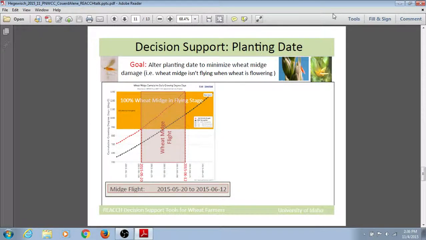And then lastly, my third decision support tool has to do with pests. And here the farmer can maybe alter the planting date or use this in their decision of when to plant to try to minimize the effect of wheat midge damage on the winter wheat. So the wheat midge is this little guy in the left upper corner here, and when it's an adult and it's flying, it flies into the open flowers of the wheat and it lays its eggs, and the larvae then feed on the wheat kernels and cause the kernels to degrade a little bit and reduce the eventual crop yield.